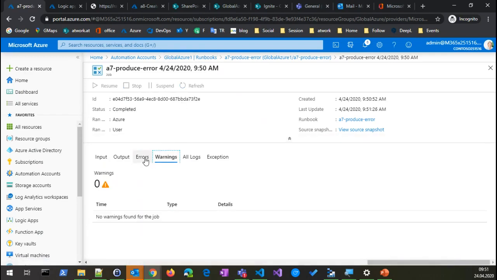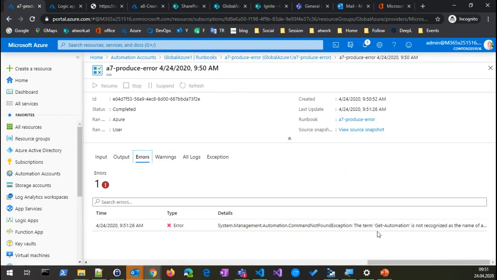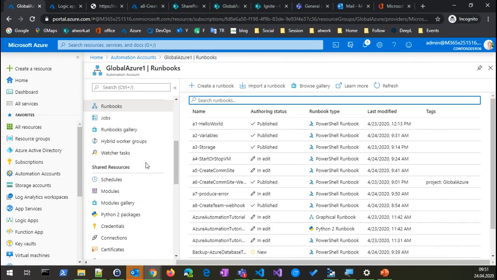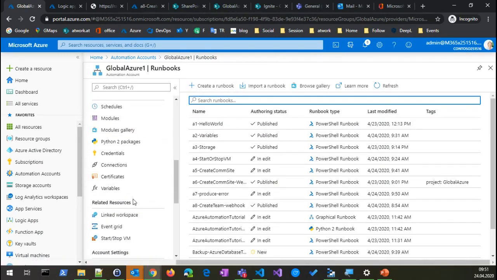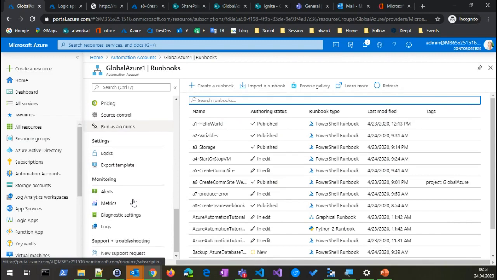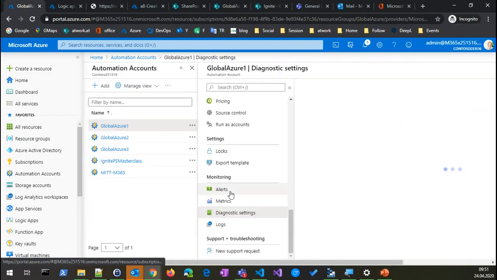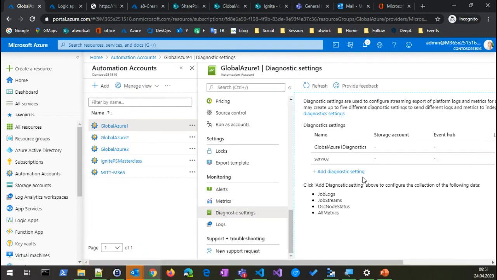So let's see, yeah, here we see this one error. This one, Get-Automation is not recognized, for example. So this was caught here. How can I consume or store this information? Well, I can do it easily here in the settings. I go to the diagnostic settings and attach a Log Analytics workspace. And you can see I already did it here with Global Azure One Diagnostics.